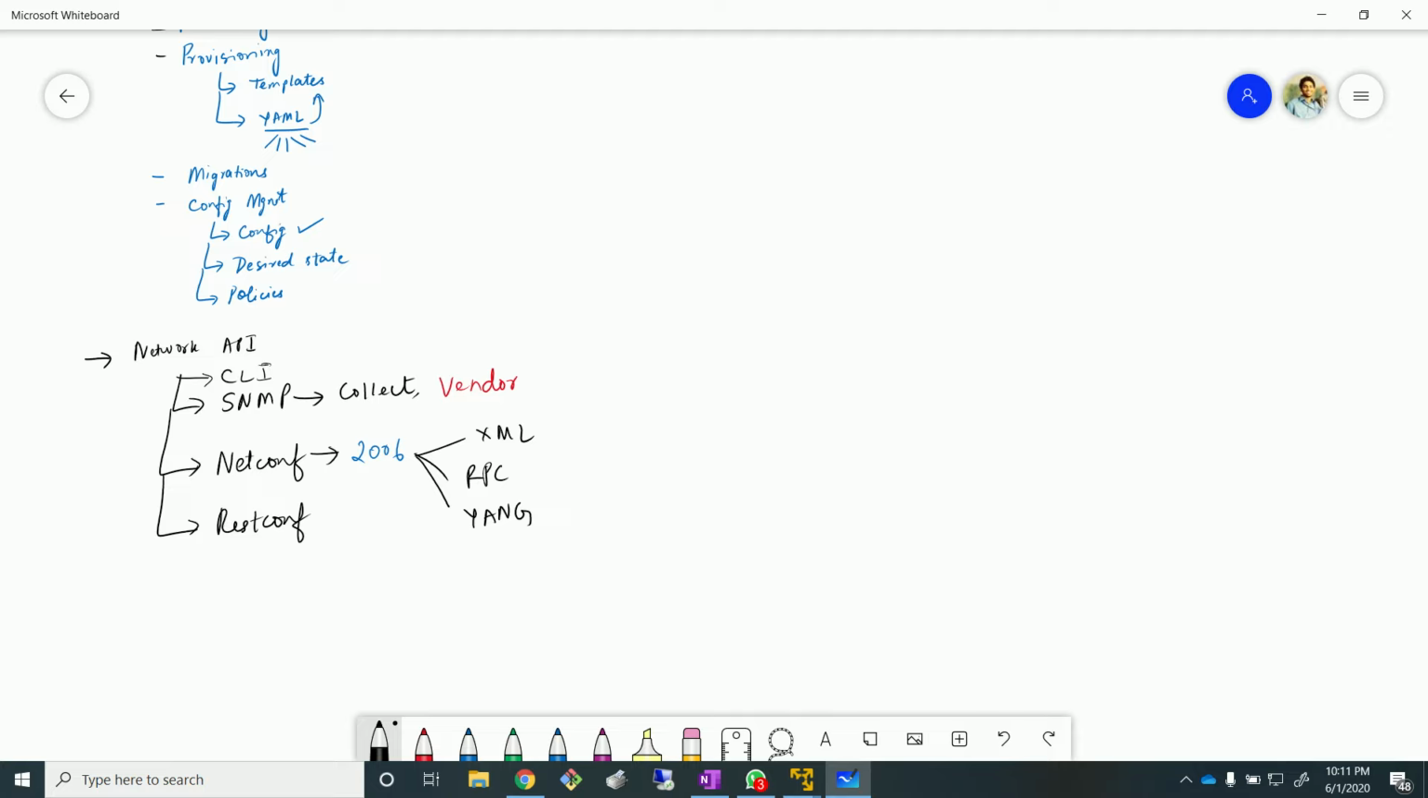XML is nothing but a data encoding format, which we already saw right at the start of this session. RPC is nothing but remote procedure calls. It's as simple as saying, if you have a router here, and let's say you have your laptop where you're running some kind of script. In the case of NETCONF, a very interesting thing is you always call the router your server, and the laptop, or the system from where you're running the script, is going to be the client.